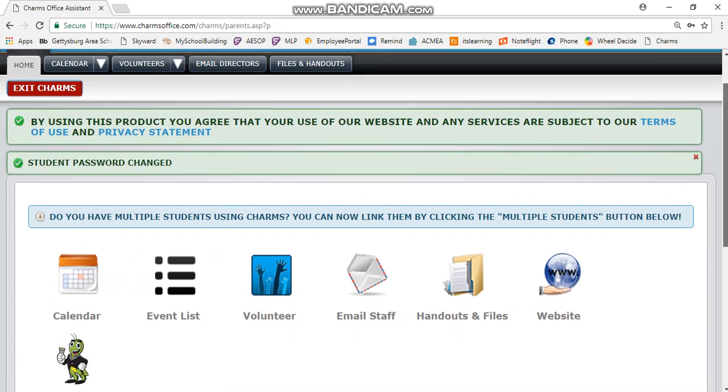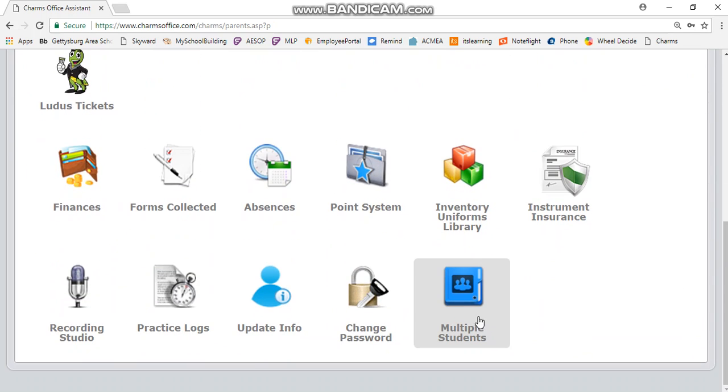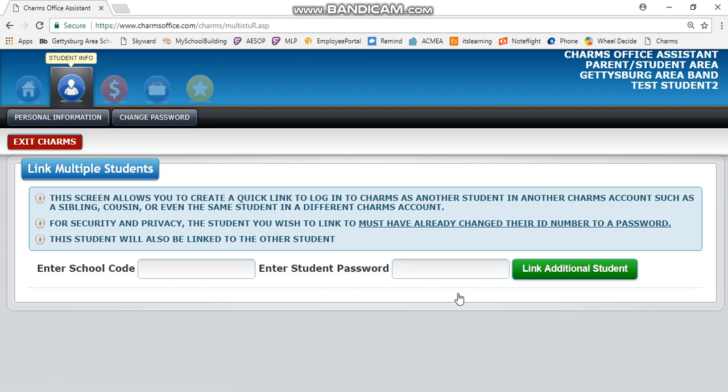If you have multiple students within the band program at Gettysburg, you could go down to multiple students and link them together. Please know that you already have to have their ID changed and logged into before you can do this.